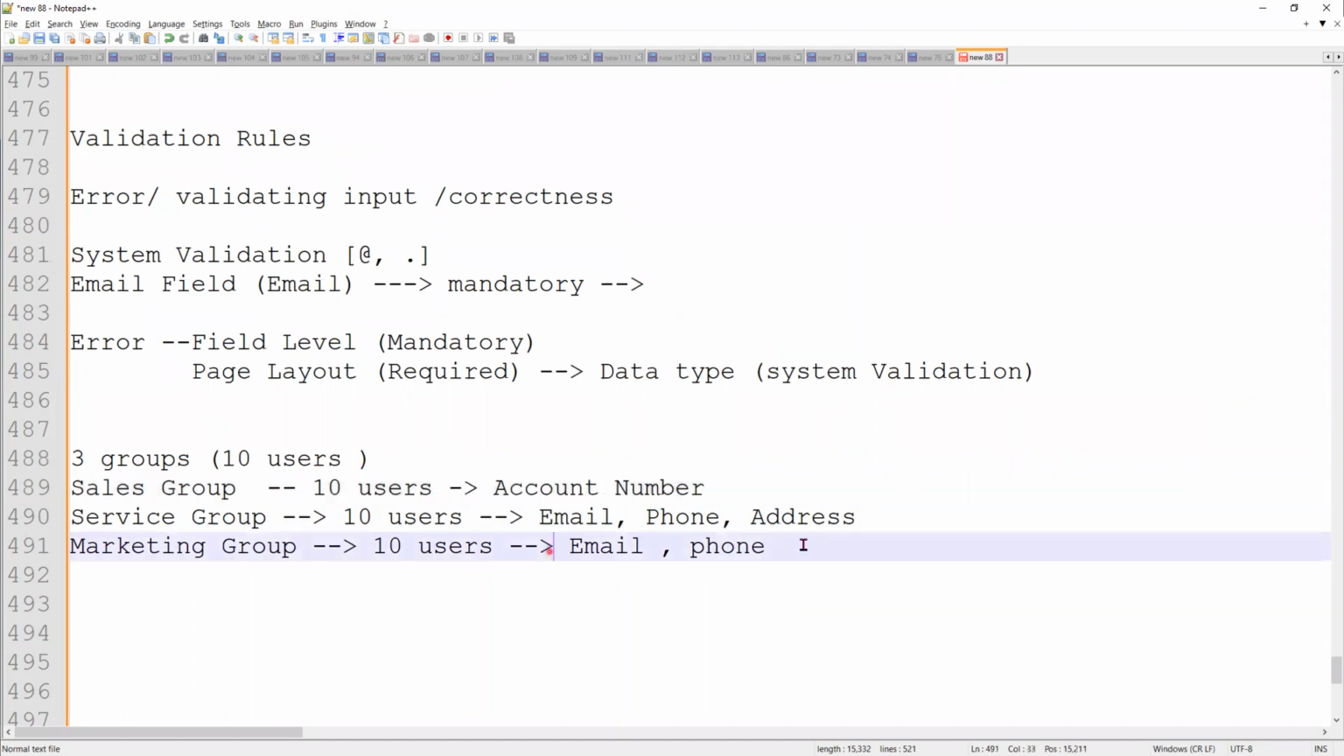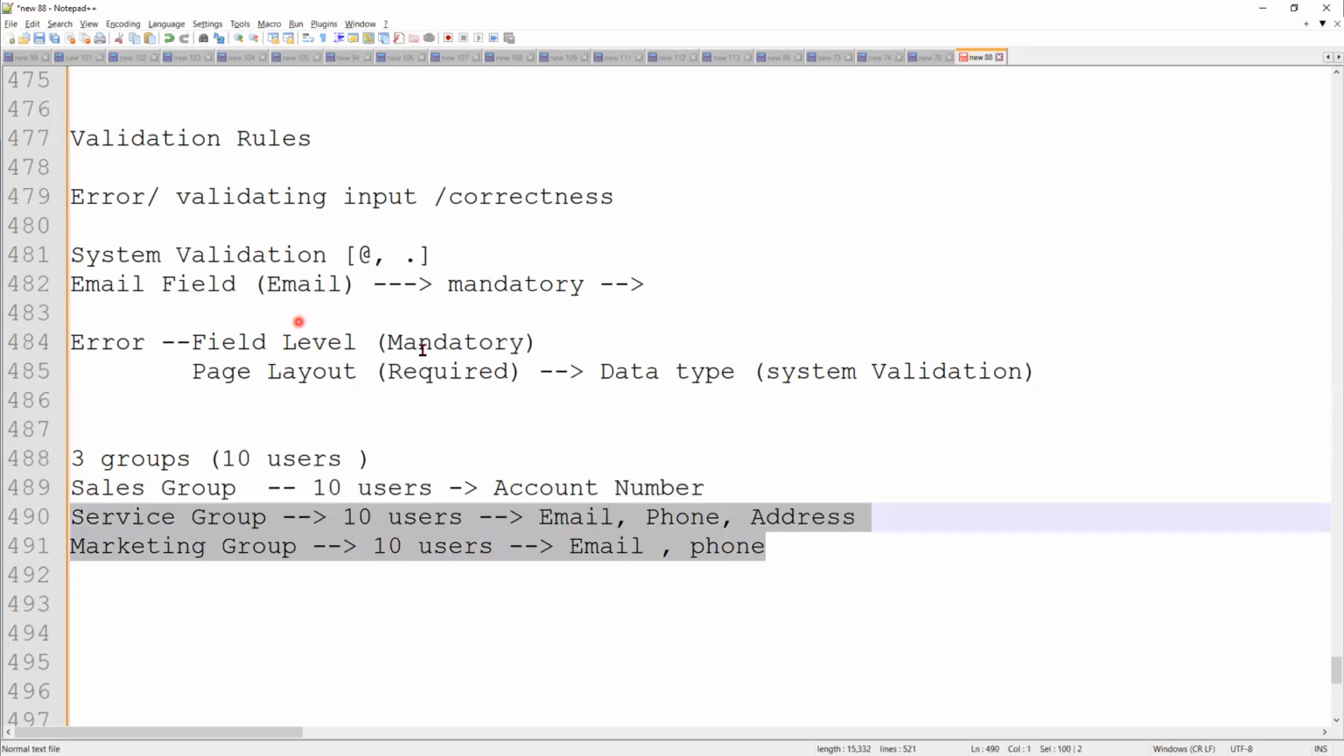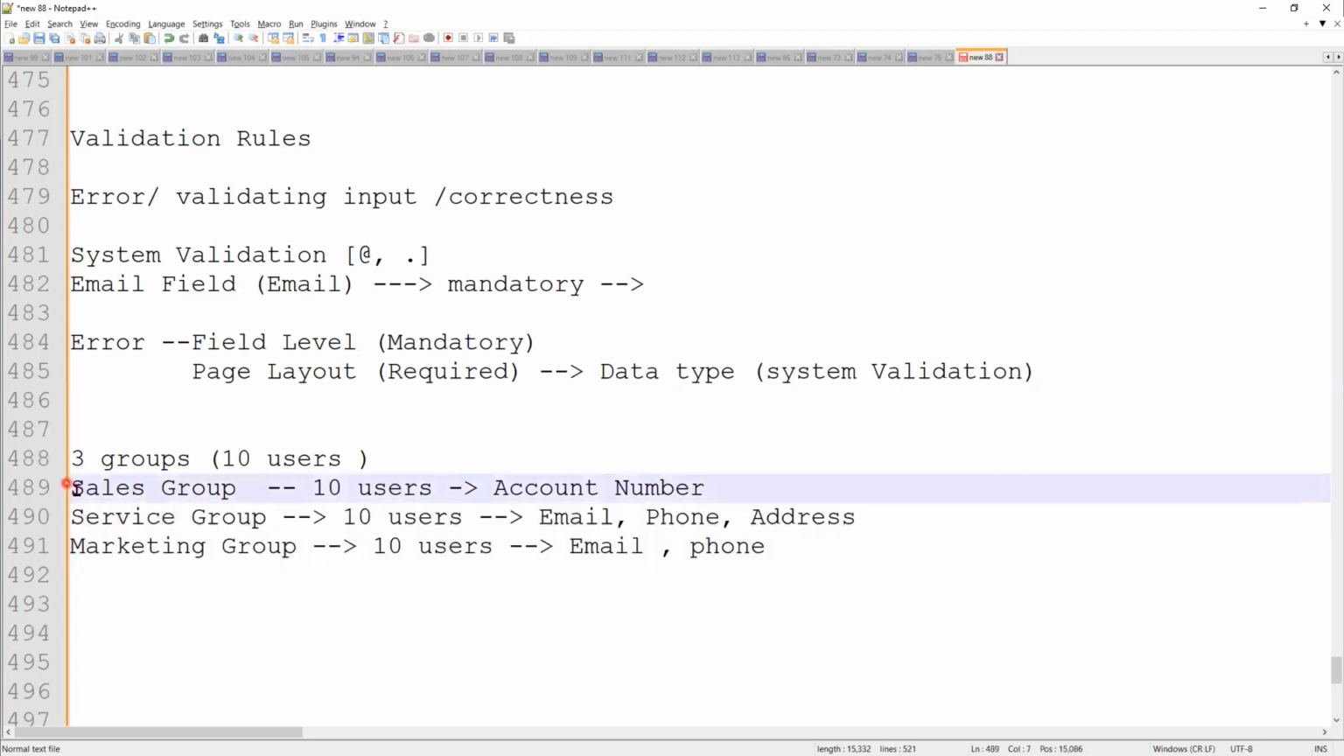Now how can I make it? If I make it mandatory at the field level, it will be a problem for the service group and marketing group. If I do not make it required at the field level, then it is a problem for the sales group, right?